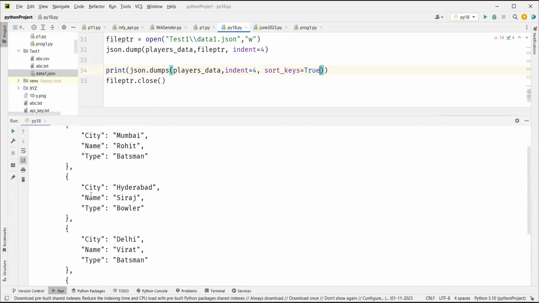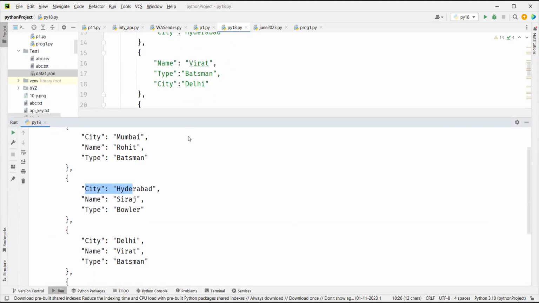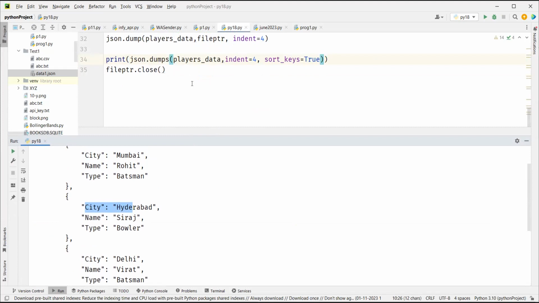C and T, they are at the same level, correct? So you see, C comes first, N comes next, T comes last. Even though we gave name and T and C, it printed C, N, and T in alphabetical order. So you can even sort this. So this is how you use dumps. So dump is to write to a file. If you want to create a JSON file, you will say dump. And when you want to display, you will say dumps.